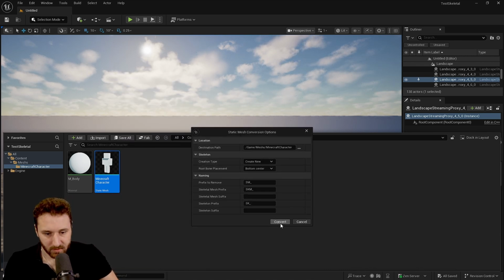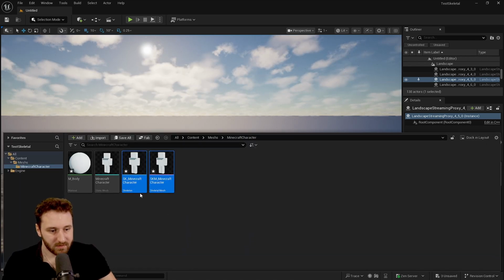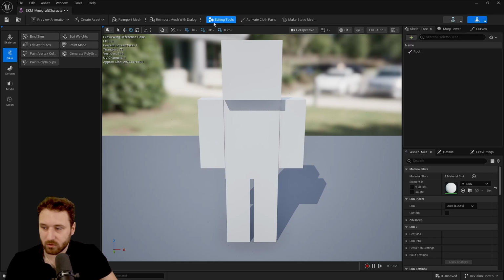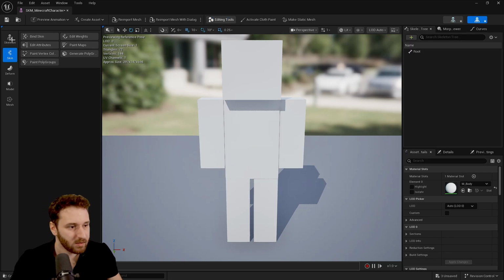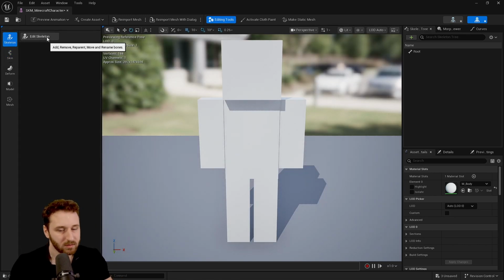We will keep everything as default and press convert. And now we can see that we have our skeleton and our skeletal mesh. And now we'll go into the skeletal mesh. In here we have the editing tools on the top and we can actually create a skeleton. So I'm gonna click on the editing tool, go into skeleton, and we can edit the skeleton.